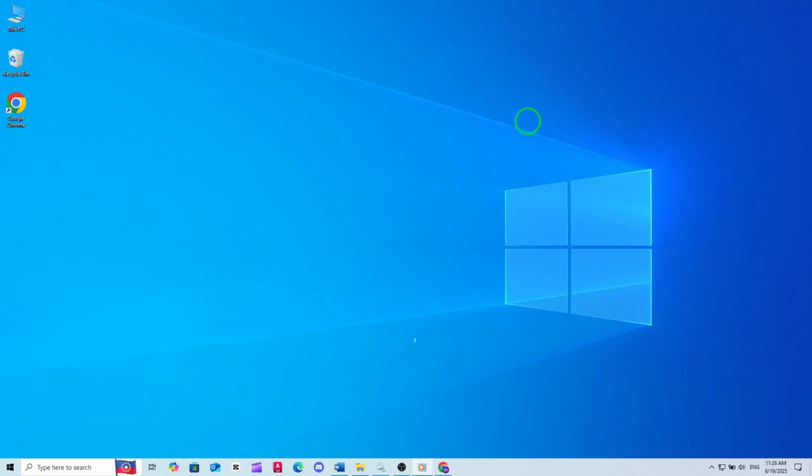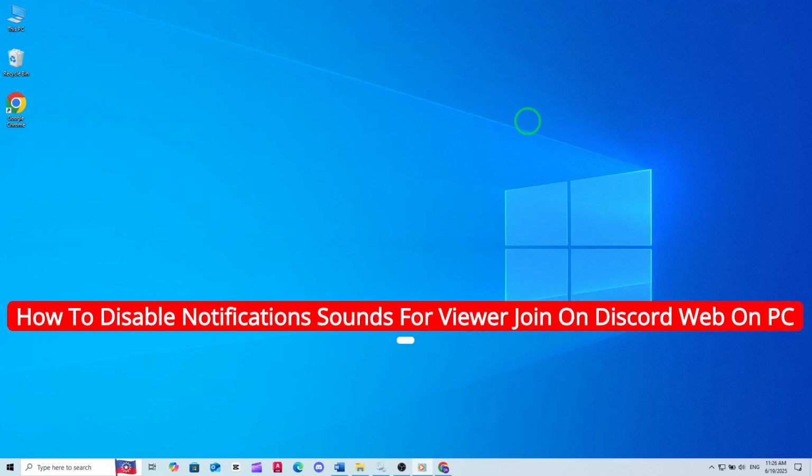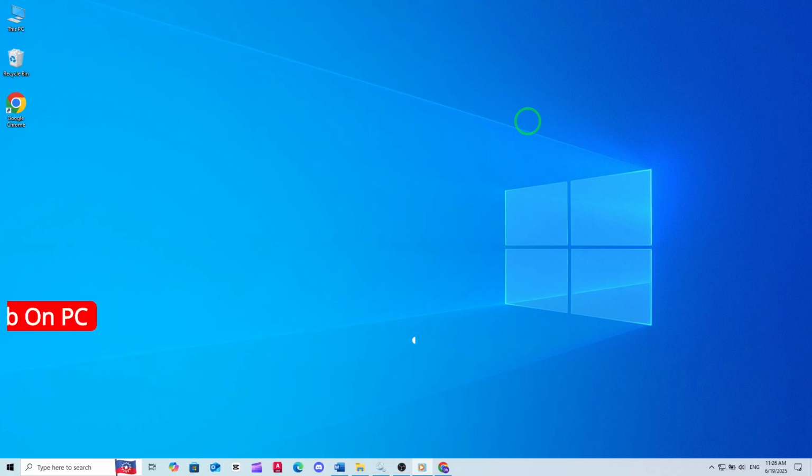Welcome. If you're tired of hearing that notification sound every time someone joins your Discord channel while using Discord Web on your PC, you're in the right place. Today, I'll show you exactly how to disable those viewer join sounds with the latest Discord update, so you can focus without constant interruptions. Let's get started.